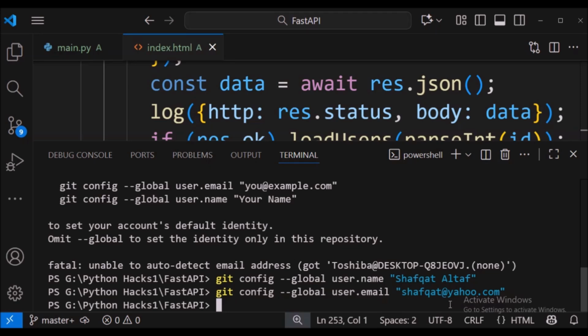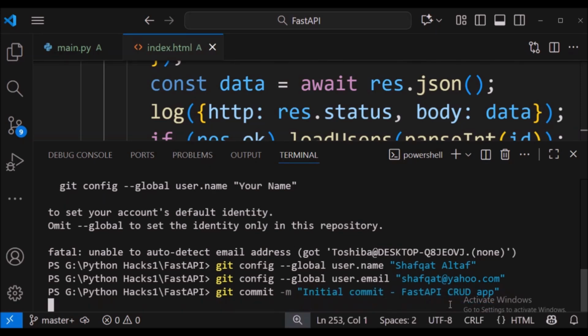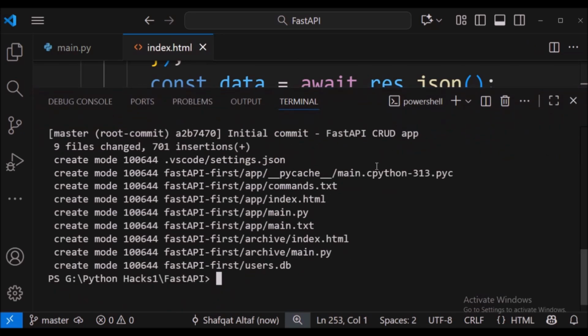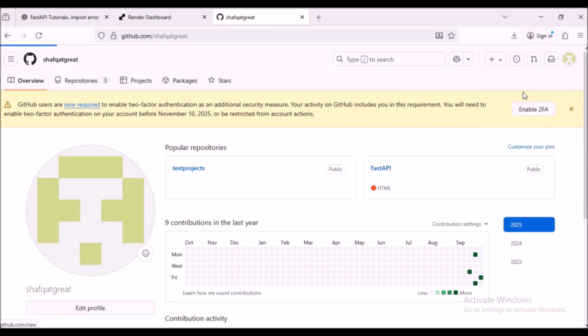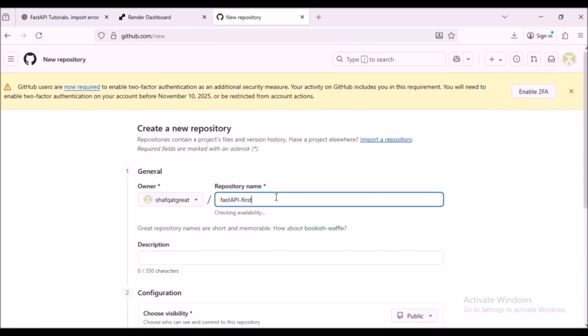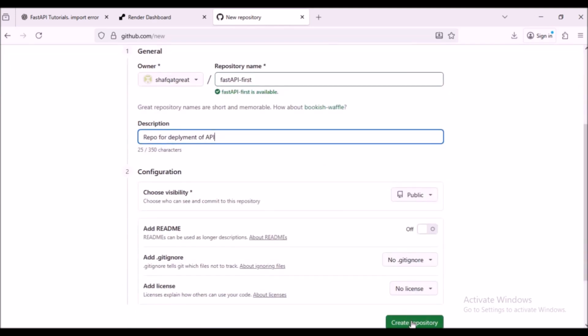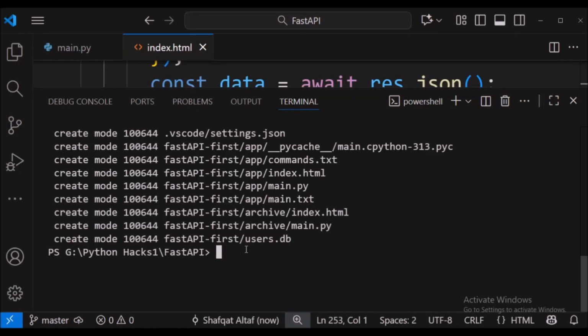Now link my local git with the online GitHub repository. For this purpose, I will log in to GitHub with the same email and here I will create a new repository. Give the repository the name FastAPI-first and description as repo for deployment. Now click the create repository button. It will create the online repository.